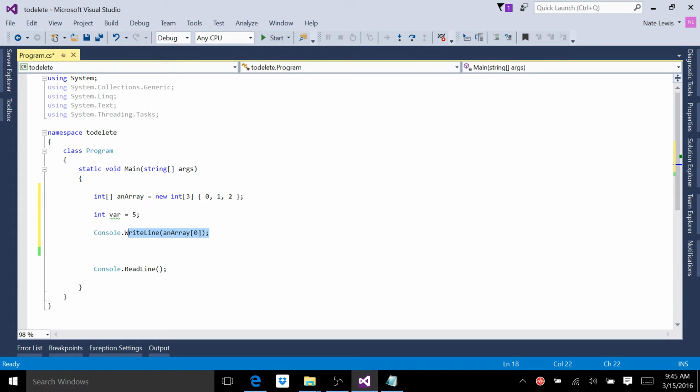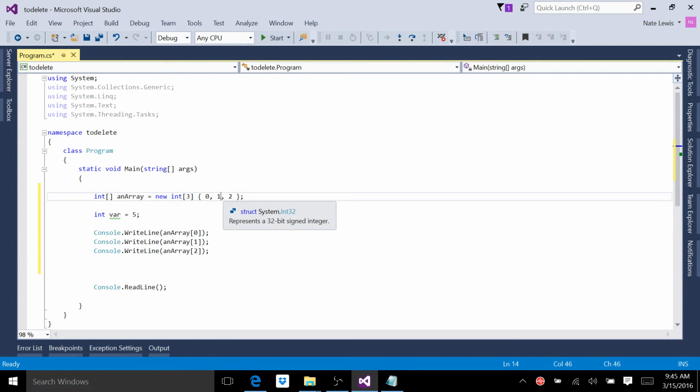So let's go ahead, and since there's three actual values stored in the array, I'm going to print them. I'm going to print all three of them out. So, you know, we could change these, these are just variables, whatever we set them to.